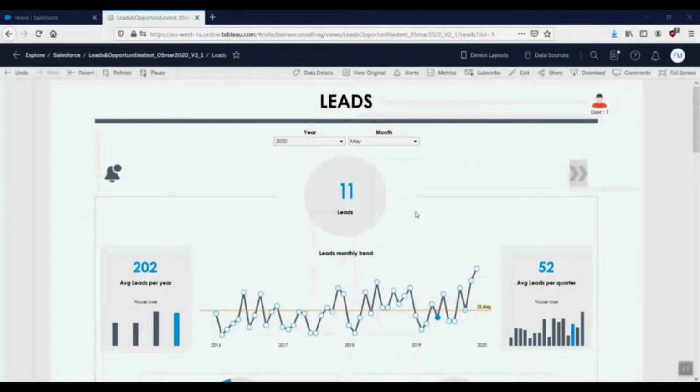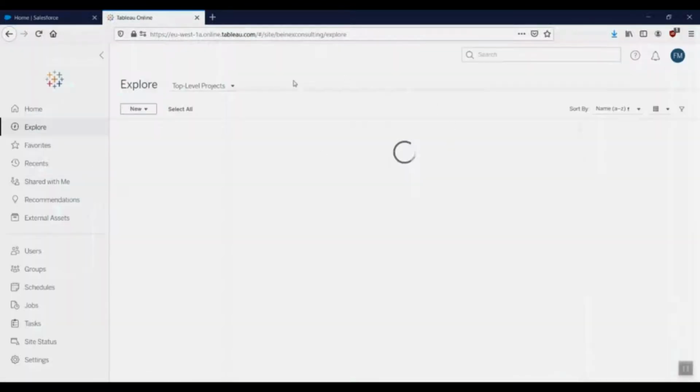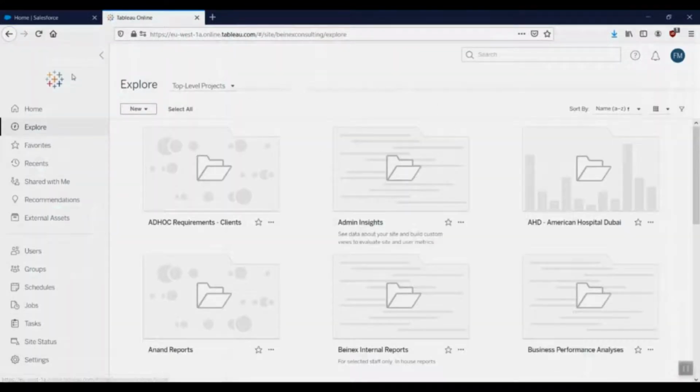So we need to embed this dashboard in our Salesforce account as a custom tab. To do this, we are required to perform a few steps to add an additional method of authentication. To do this, we will navigate to the Explore button here, and on the left-hand side of the Tableau page, we need to click on Settings.